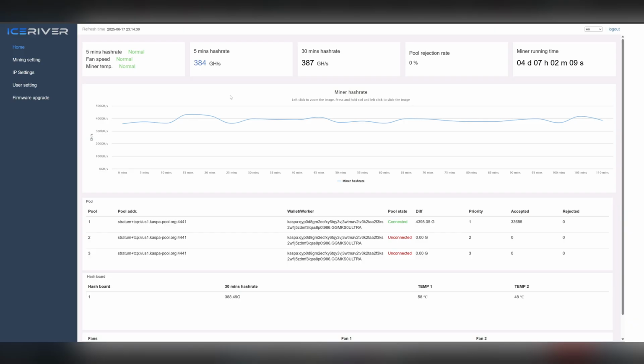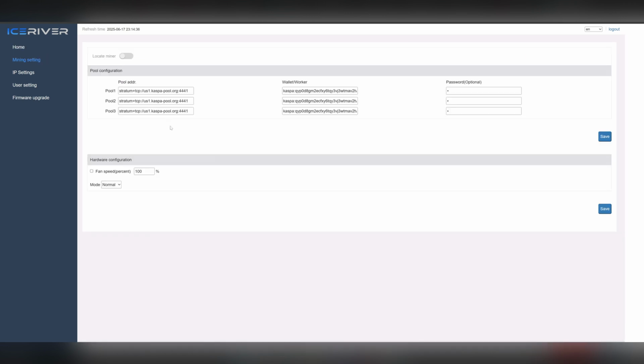Okay, so you've logged into your Ice River web GUI just like you normally would by punching your IP address into a Chrome browser and logging in with your username and password. Now we need to go to mining setting, and we need to change the pool because now we're going to be mining to our own node.